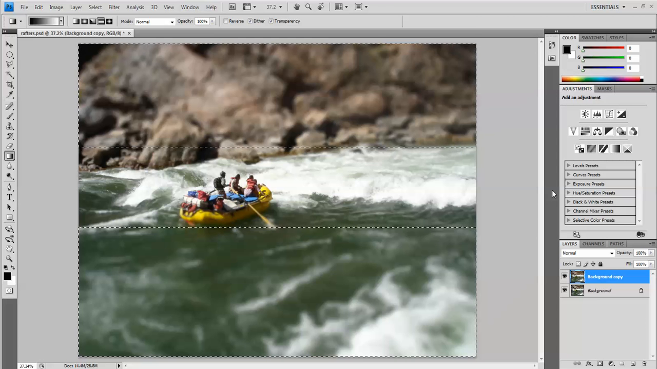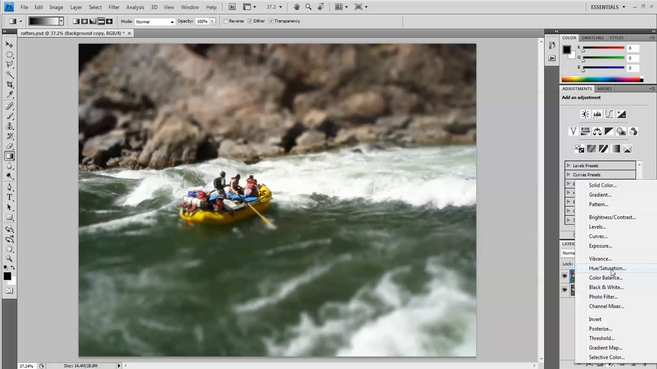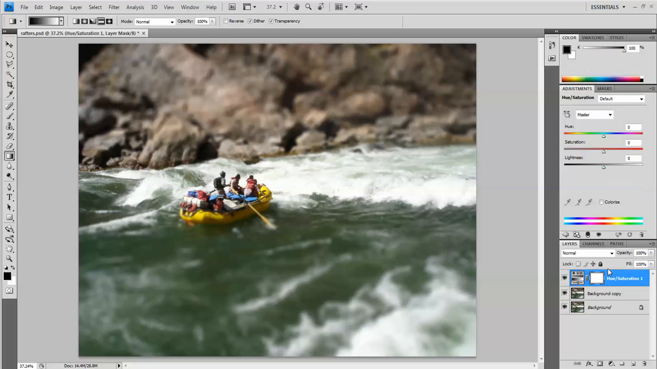All right. So Control D to deselect. Now, over in the Layers panel, I'm going to click on the Create Adjustment Layer button, and the first one that I'm going to choose is hue and saturation. So I'm going to take the saturation slider and crank that up a little bit to make the colors brighter. That looks pretty good right there.